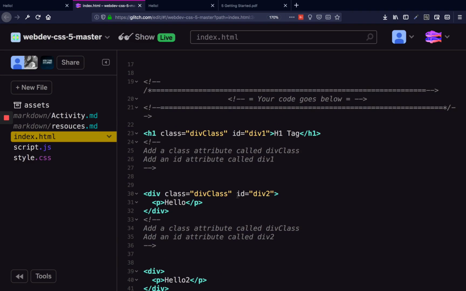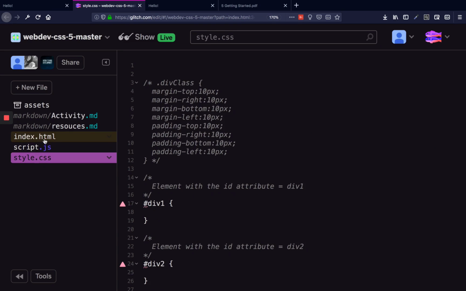Okay, so we have our H1 with a class of div class and an ID of div1, and then another div with the same class name but a different ID. So if we move over to step 2 in the directions, we can move into the styles.css. So we're out of index.html, we're in styles.css. And the first thing we're going to do is learn about comments. So this right here and this are comments.